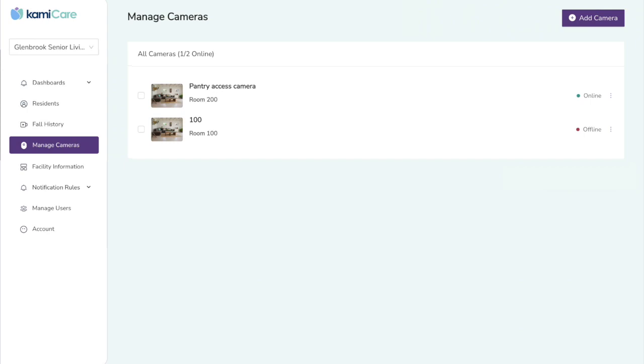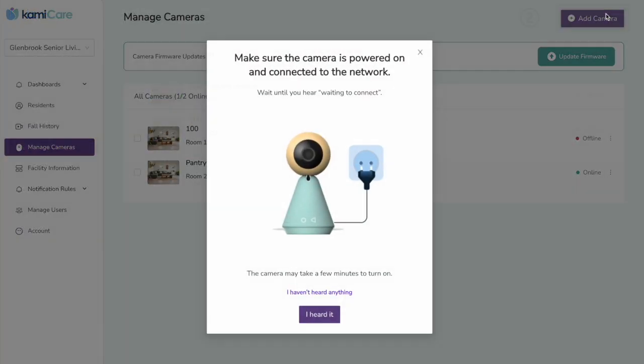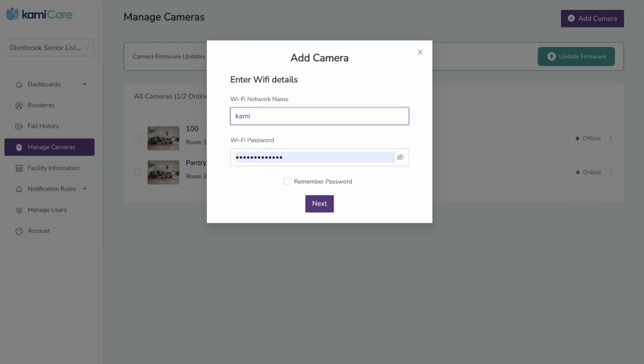In the Chemicare web application, click on the Manage Cameras tab in the left-hand menu, then the Add Camera on the upper right corner. Wait for the camera to say, "Waiting to connect." Then press I heard it. Enter your Wi-Fi credentials and press Next.